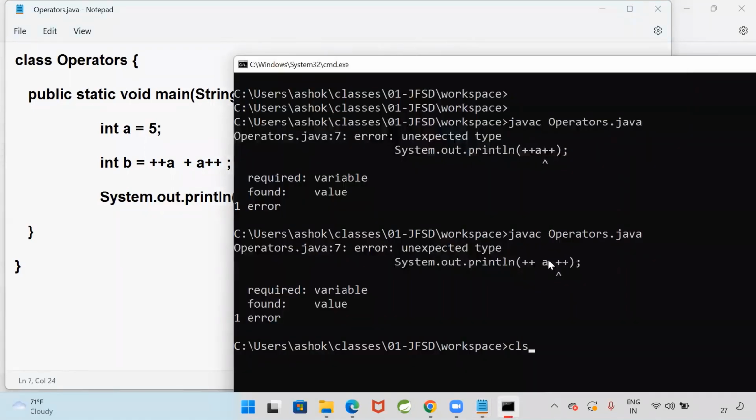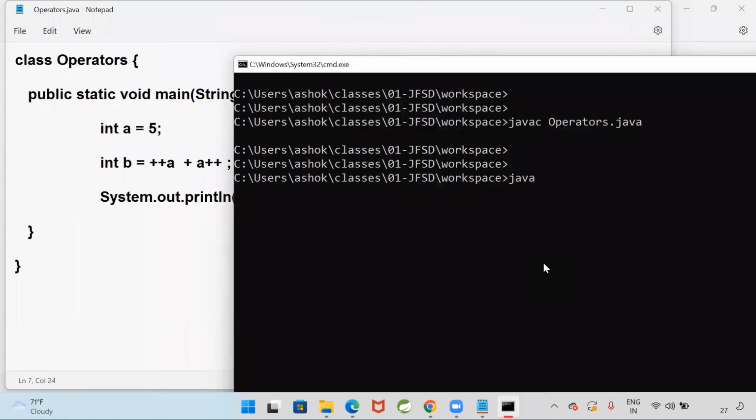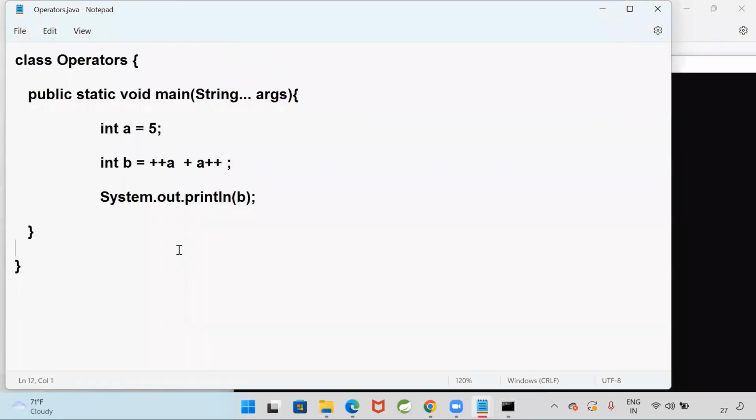Now, can we compile this? Java C operators dot Java compiled successfully. Java space operators. Tell me the output. What is the output? 13. Try that. Eleven, 13, 12, 20, 24.